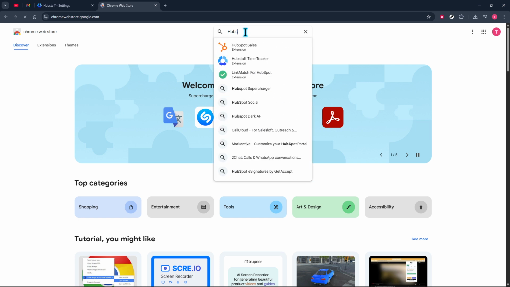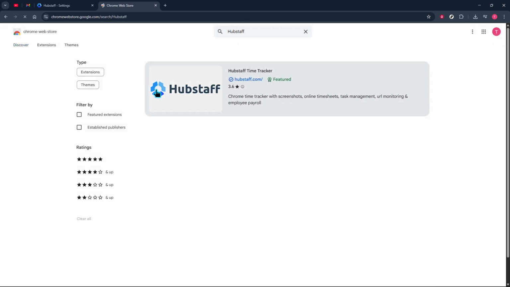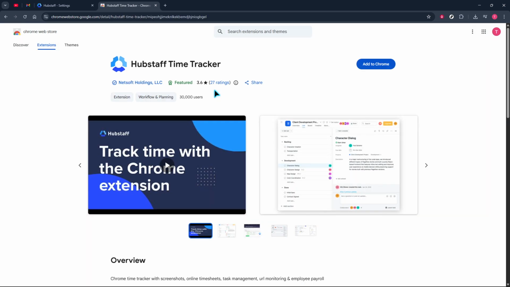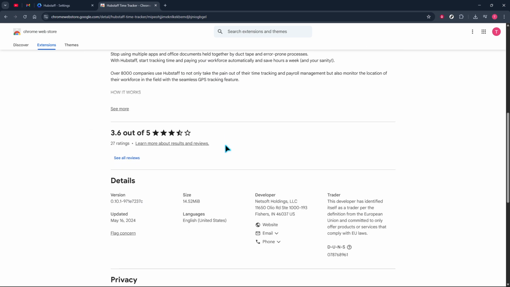Next, you'll want to identify the correct extension in the results. Look for the Hubstaff Chrome extension and double-check that it's published by Hubstaff. This is important because there can sometimes be similarly named tools, and verifying the publisher helps ensure you're installing the authentic, up-to-date version. You can also glance at the icon and the number of users as an extra signal that you're in the right place.